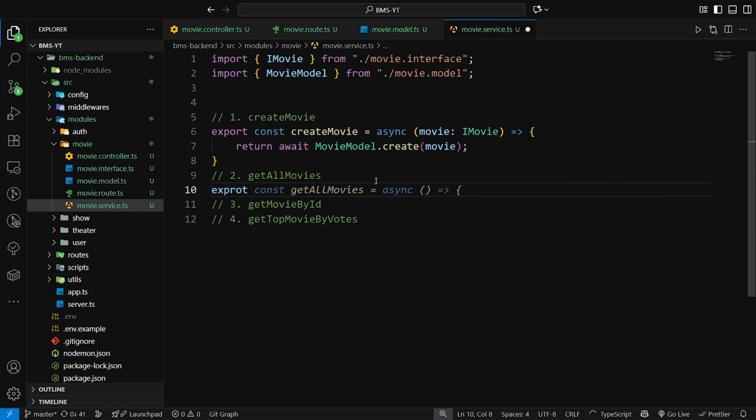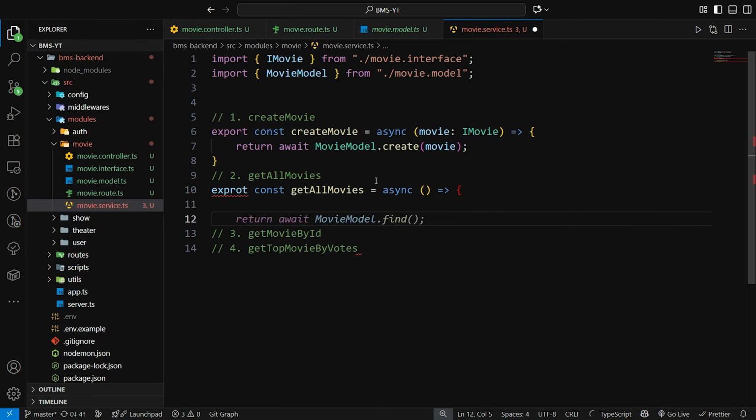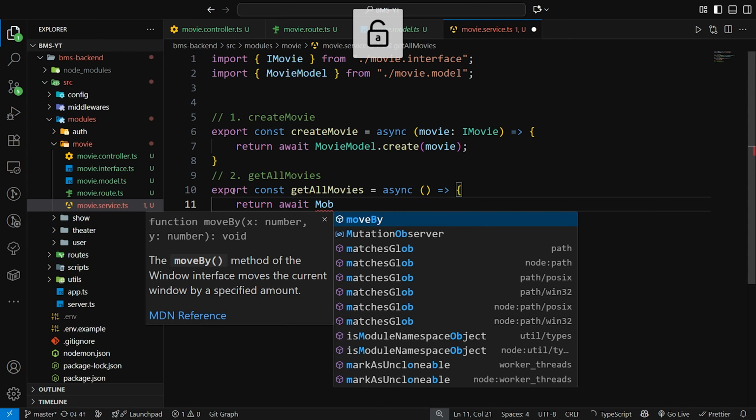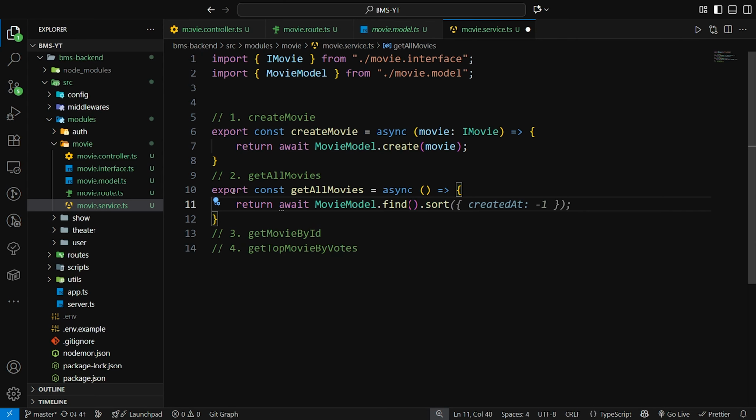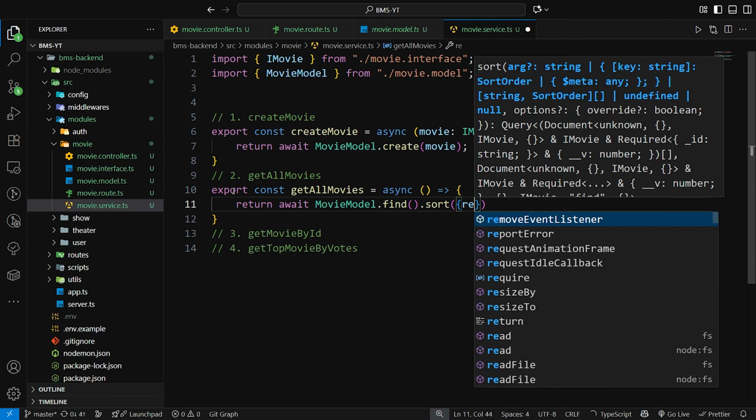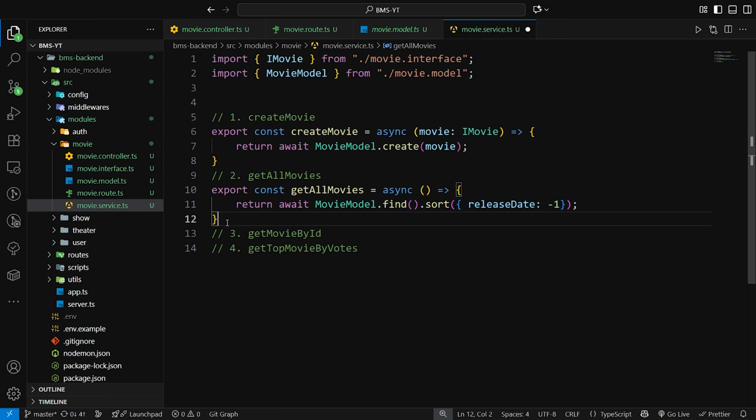Let's create the second service, that is export const getAllMovies. This is also an async function. Here just return await MovieModel.find and sort this according to release date. So this service will return all the movies and it will be in sorted order according to their release date.